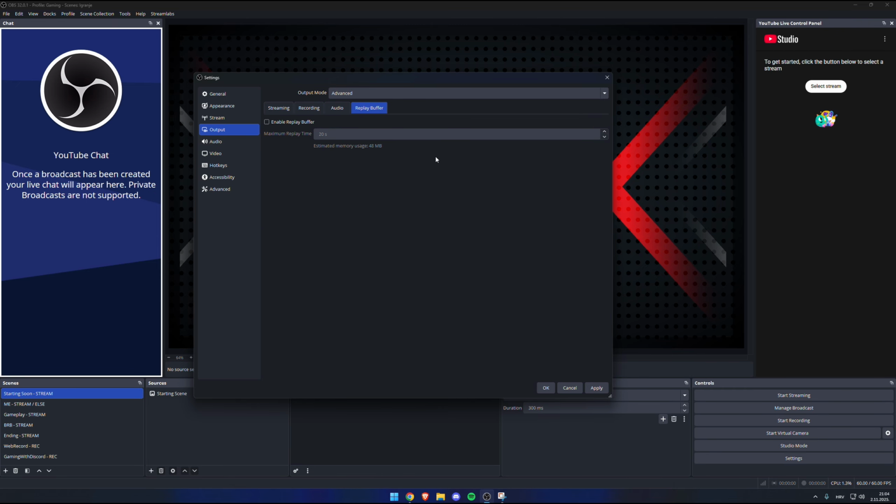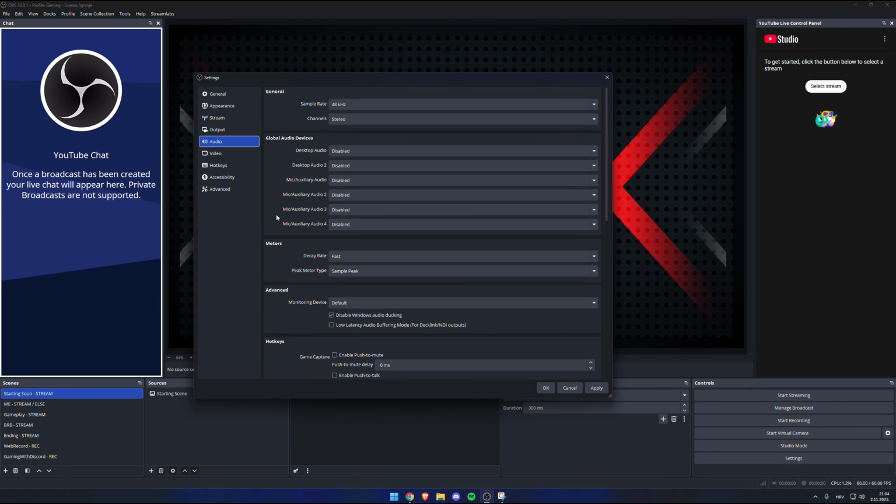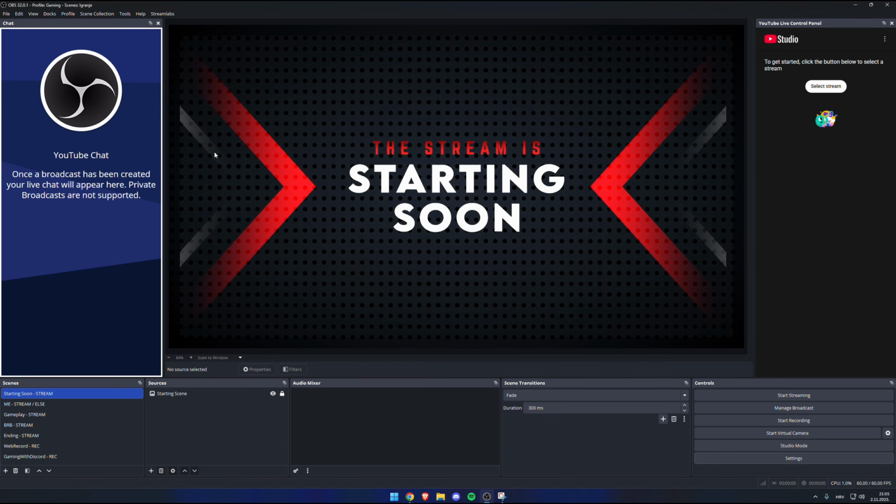Replay buffer, same, I didn't change anything here. Audio: in audio there was one thing I changed, and I have to tell you right now. When you are creating this view, it's called a scene collection, so you can have more scene collections. Okay, so there are a few scene collections. Here is mine, and everything you see down there, all my settings, is in this scene collection.